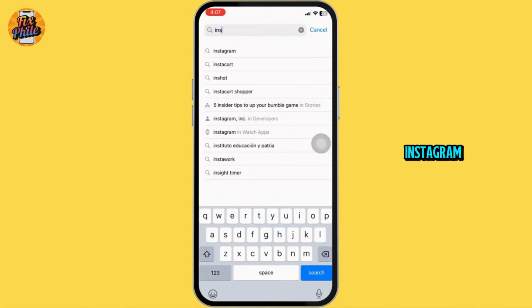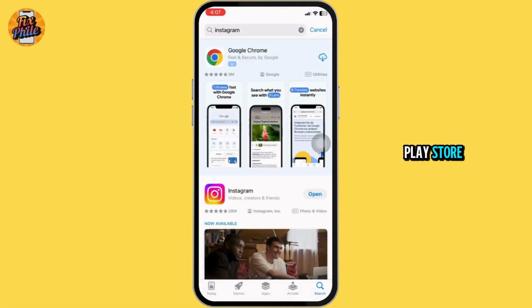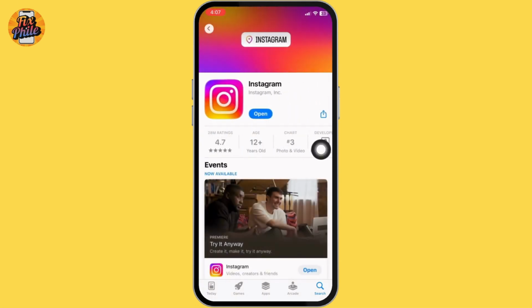Next up, update Instagram. So launch your App Store or Play Store. Search for the app Instagram. Now update the app to its latest version.